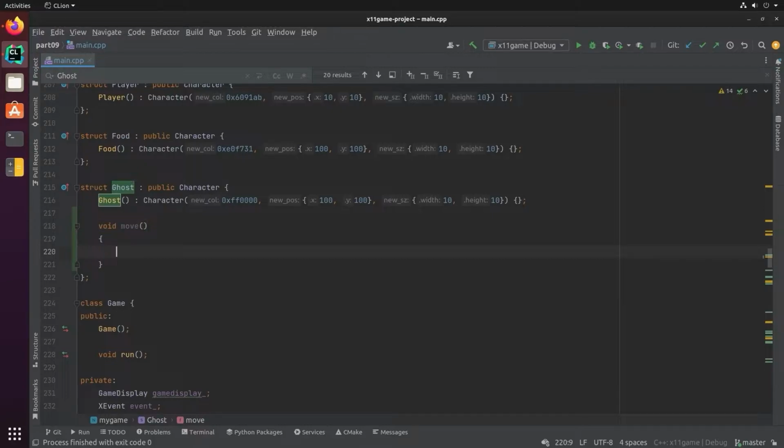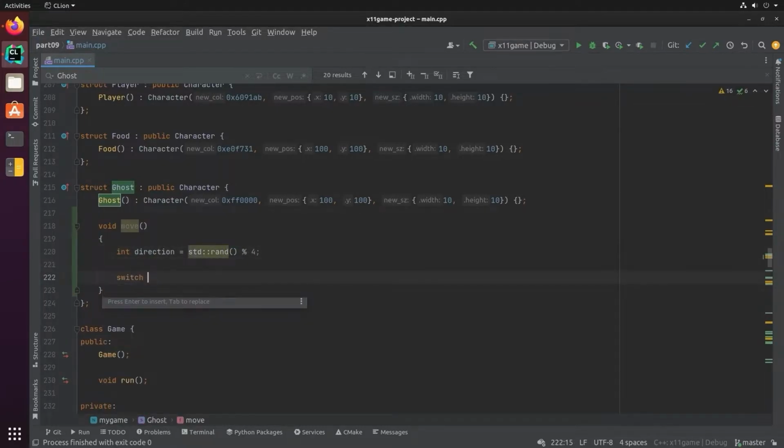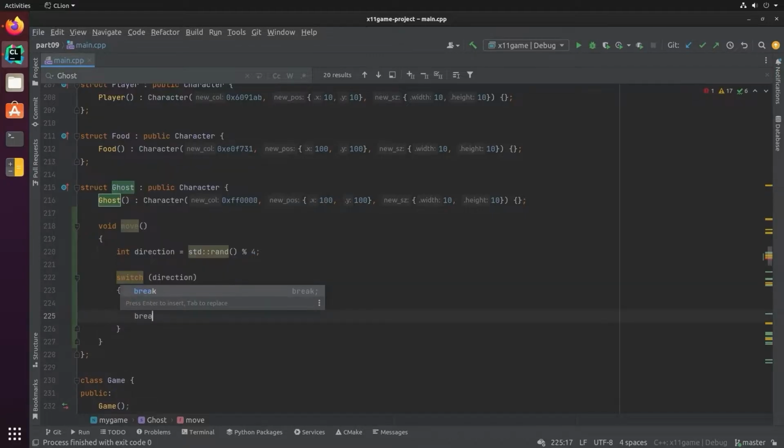So first off, how do we make the ghost move in a random direction? Well, there's probably a lot of ways you could do this. An easy way to do it is just to get a random number, and we'll call it direction. Now let's just spell it out. Direction equals some random number, mod 4, so it'll be between 0 and 3. And if it's 0, then we'll move up.